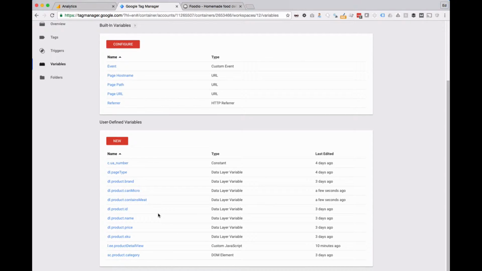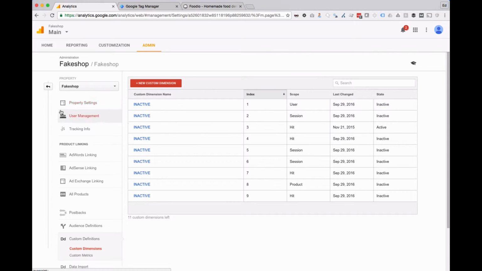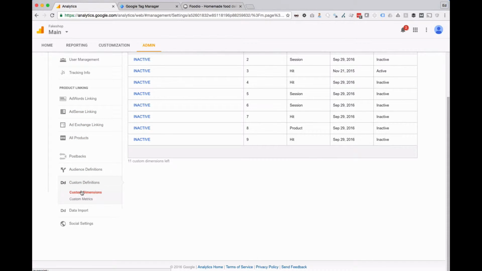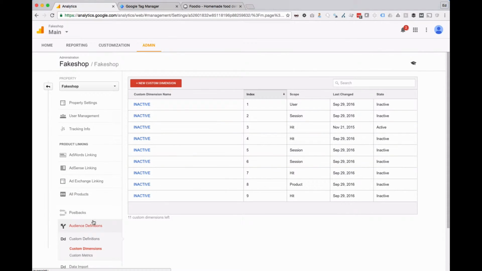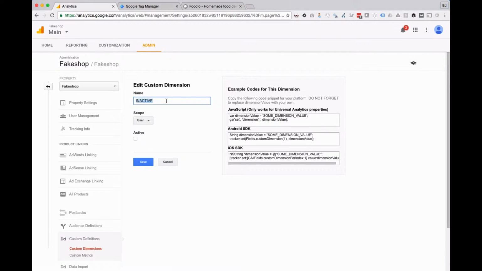Okay, now the next thing we need to do is get GA ready to accept these two extra dimensions, can micro and contains meat. So head over to the admin. You need to go down to custom definitions, custom dimensions, and I'm going to set some up. So we've got can micro.